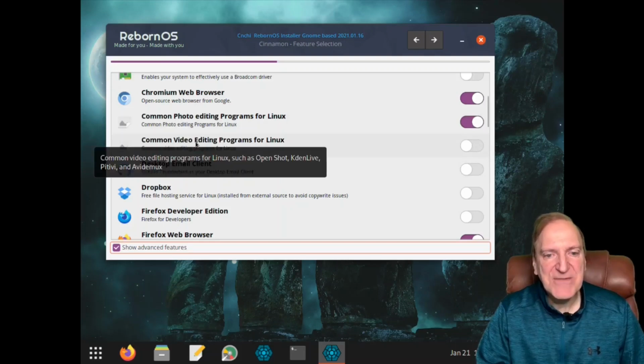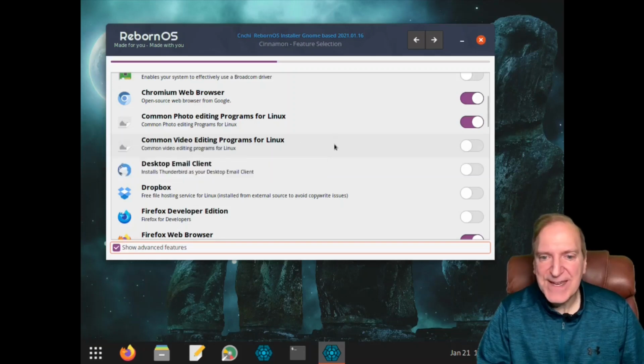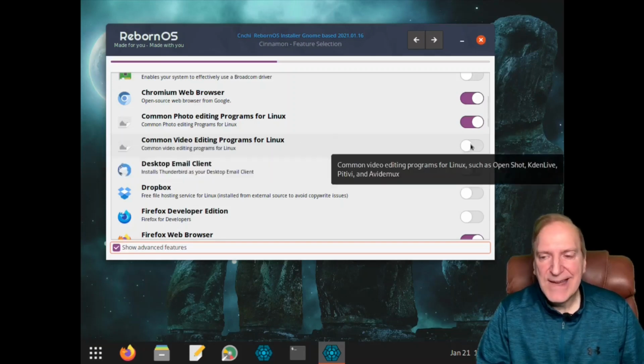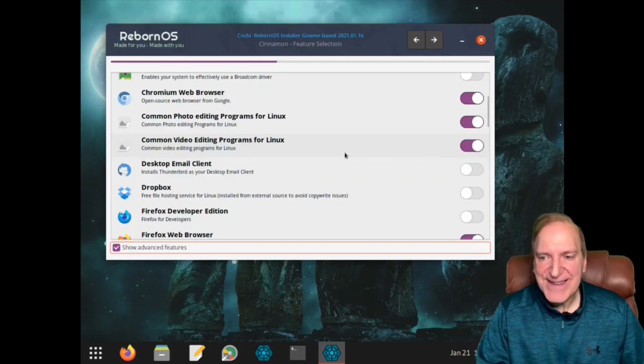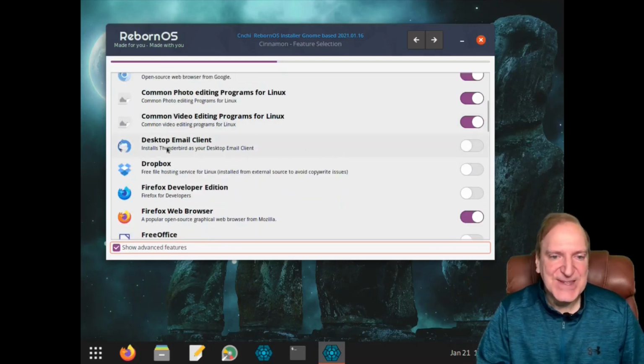Now we have our common video apps. OpenShot, Kdenlive, Pitivi, and Avidemux. Those sound pretty good too. Although I'm a Shotcut user myself. I do like Kdenlive, but Shotcut's a little more intuitive for me, and I can work faster in it. I'll just put it in there anyway. Maybe Shotcut's included, and they just didn't mention it.